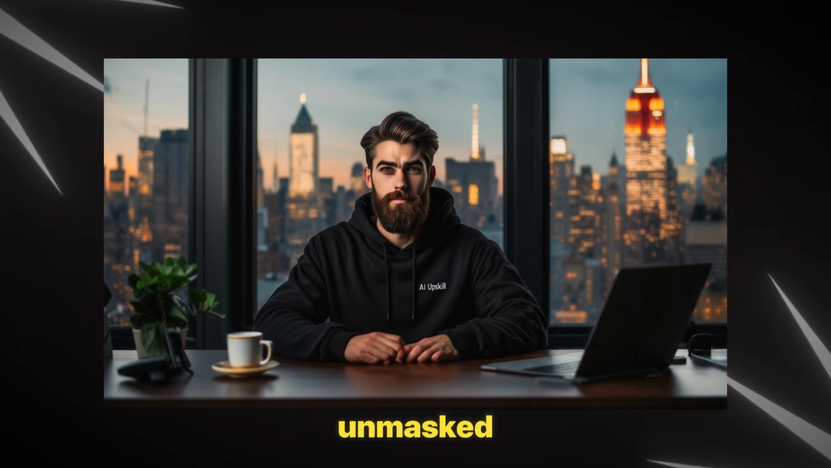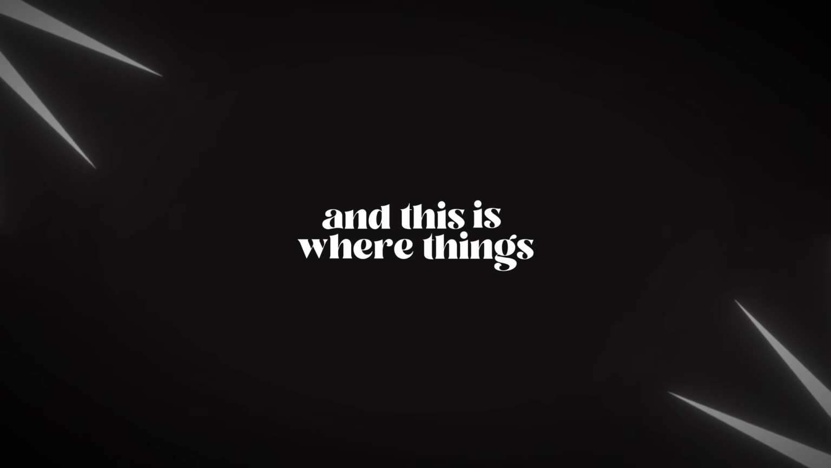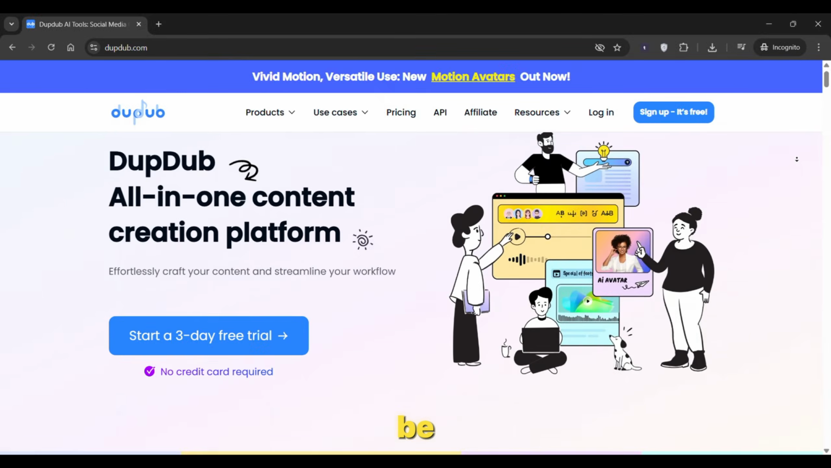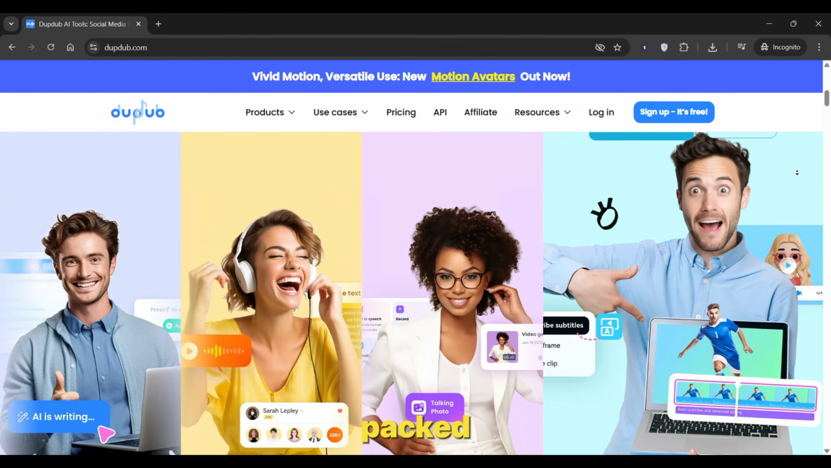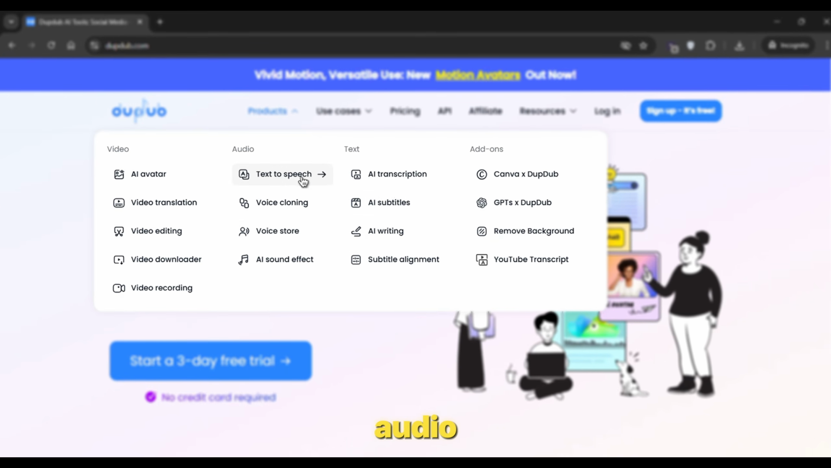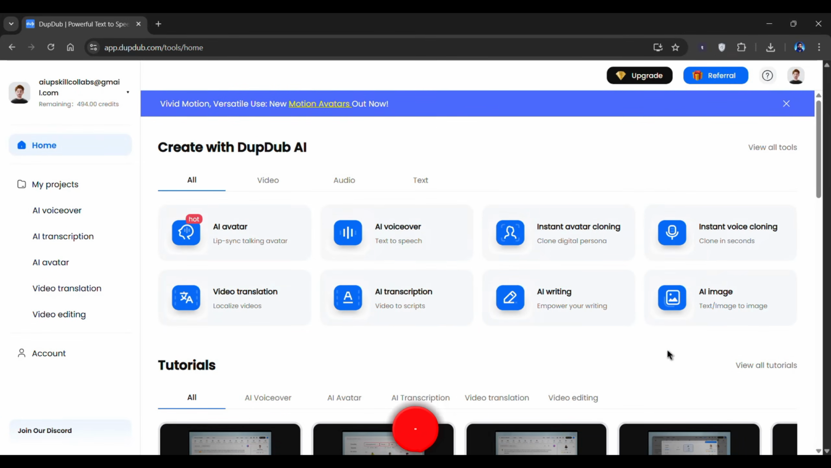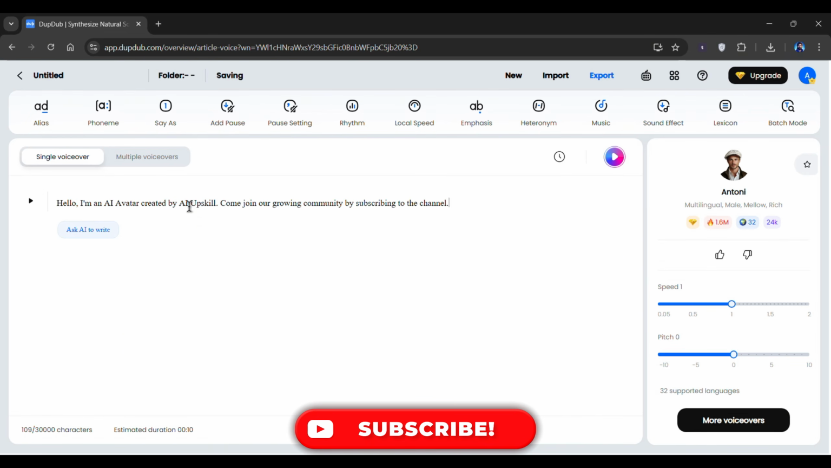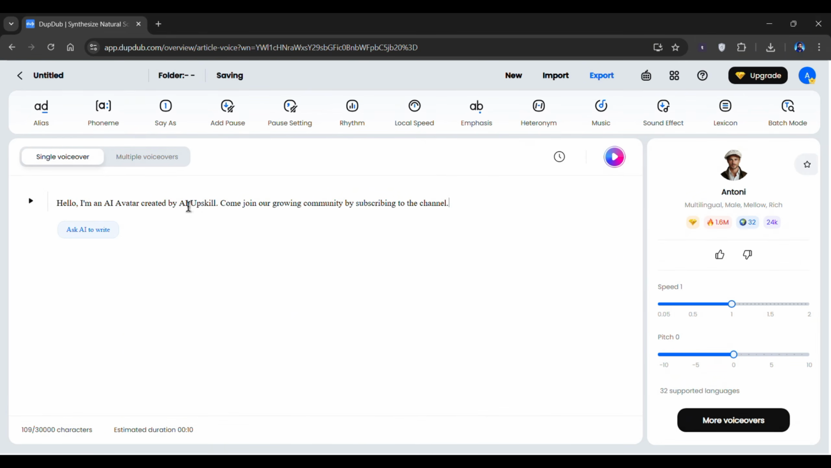But let's say you want a realistic avatar that can speak with perfect lip sync. That's where the unmasked avatar comes in, and this is where things get really powerful. First, we need a natural and expressive voice that doesn't sound fake. So for this, I'll be using dupdub, an AI tool packed with features for video, audio, text, and much more. Start by navigating to the AI voiceover feature and pasting your video script. Dupdub allows you to modify everything: alias, phoneme, pause, and even speed and pitch. These features will help you to create a more realistic voice. You can explore them later on your own.